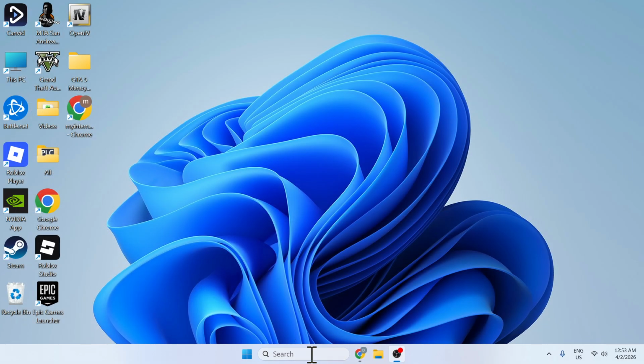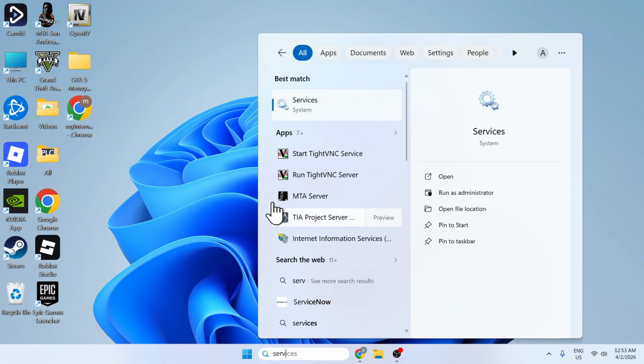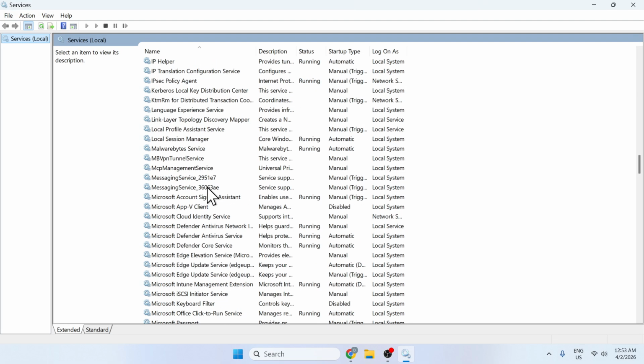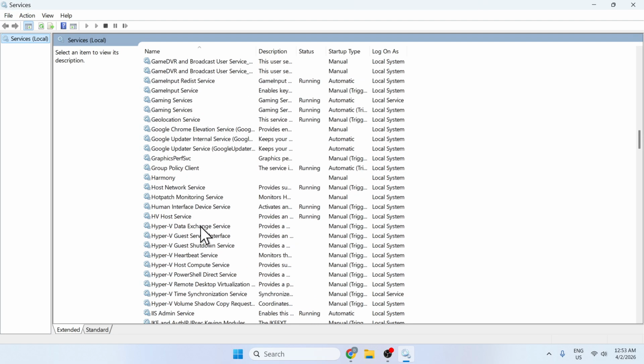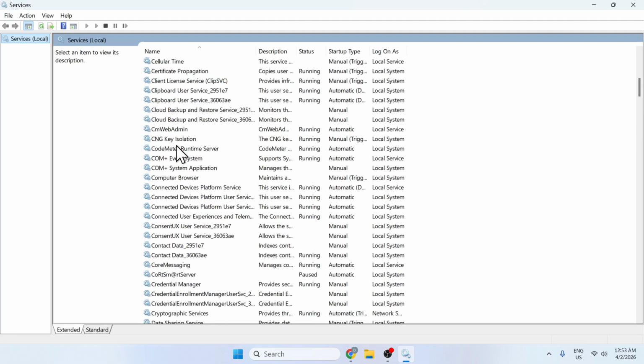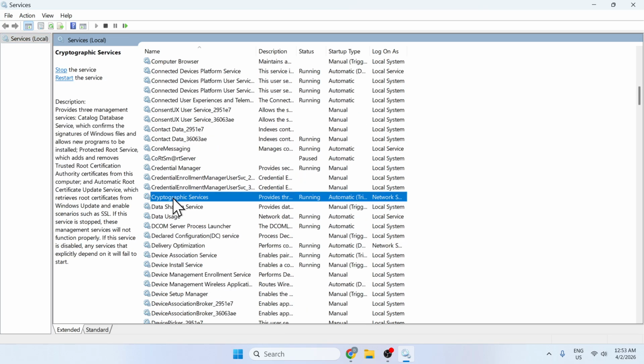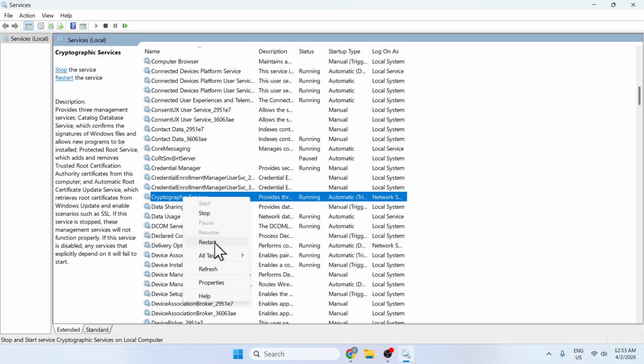Now the last option I recommend is going here to Services, and here you're gonna go all the way down till you see the cryptographic services. So this is the one, cryptographic services. Just right click and you want to restart the service. If it's not started, just click on start and let it start, and after that you want to restart it so you can refresh it. So just come here and click on restart.